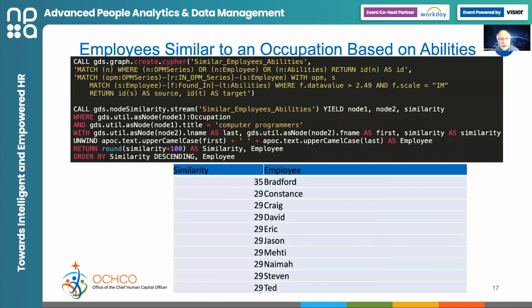One last little piece of code I want to show is if I want to find employees that are similar to a particular title. In this case, looking for employees that are close to being computer programmers based on the abilities they have within the database. It does the same thing I described earlier. It's comparing nodes against nodes, employees against computer programmers, with a certain value for the importance ranking. And it pulls out a list of employees that are similar.